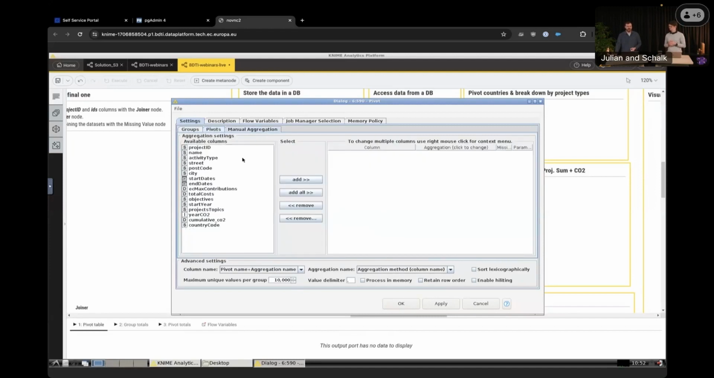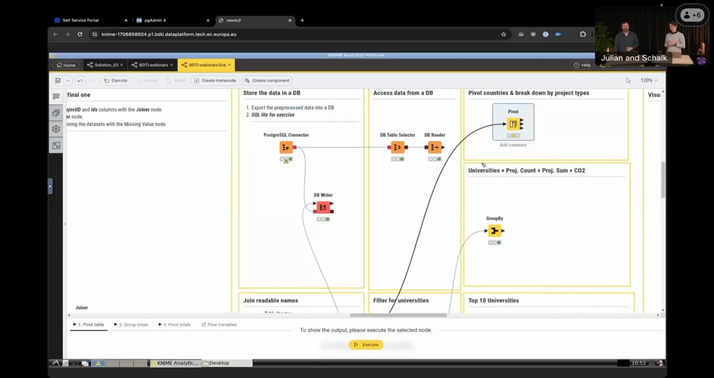And again, for the manual aggregation, we can simply pick any of the columns that are available here to use it for the count functionality, the count aggregation method. One thing that is also worth mentioning here is that you can define how the new column names should be named. In our case, it's already set to pivot name and aggregation name. So we would end up with something like universities count. But since we know that we are counting, we can also use just the pivot name so that we have properly named column headers.